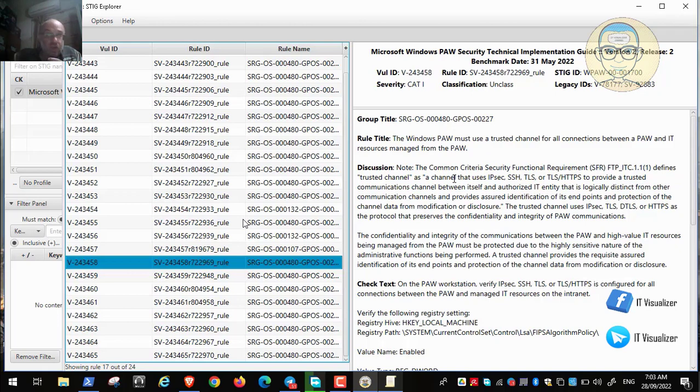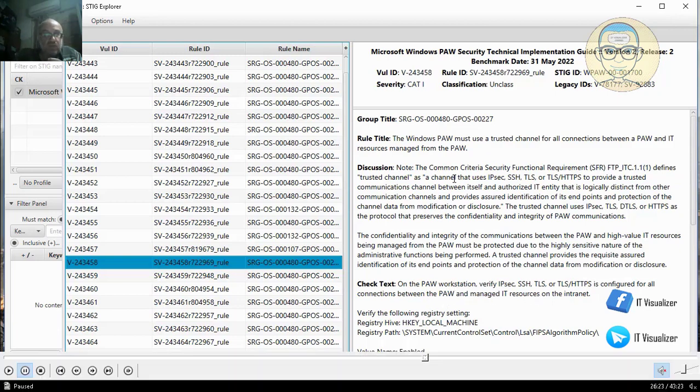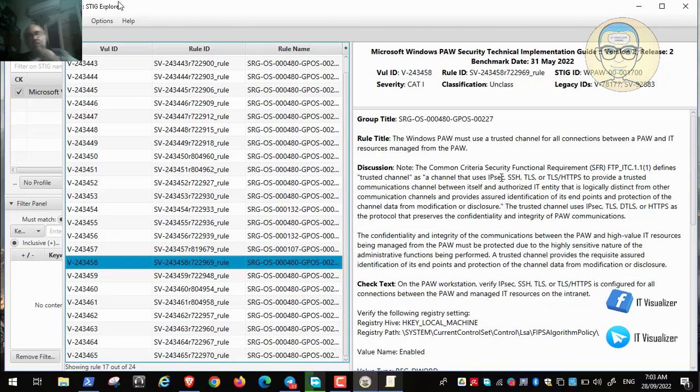So how can I know that my PAW is using a secure channel, or that it is encrypting the channel used to connect to the high value resources? You can check it through a registry key. You can see from here he's saying that you should verify on the PAW that IPsec, if you're using a VPN, or SSH or TLS and HTTPS is configured for all connections between the PAW and the managed IT resources on the internet that we have discussed before. So we can go and check this.